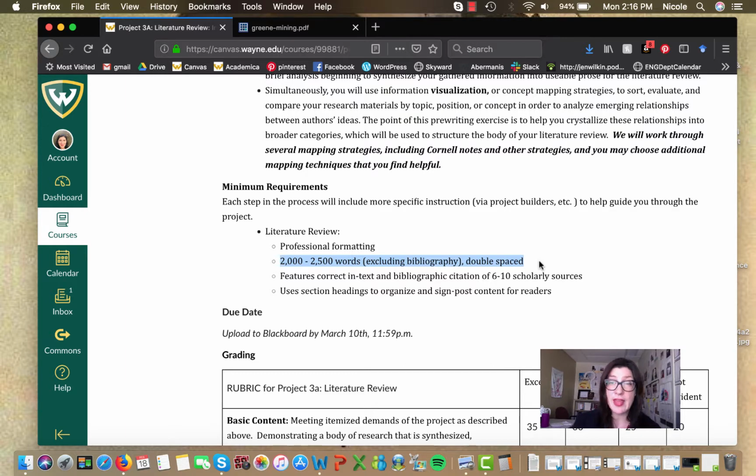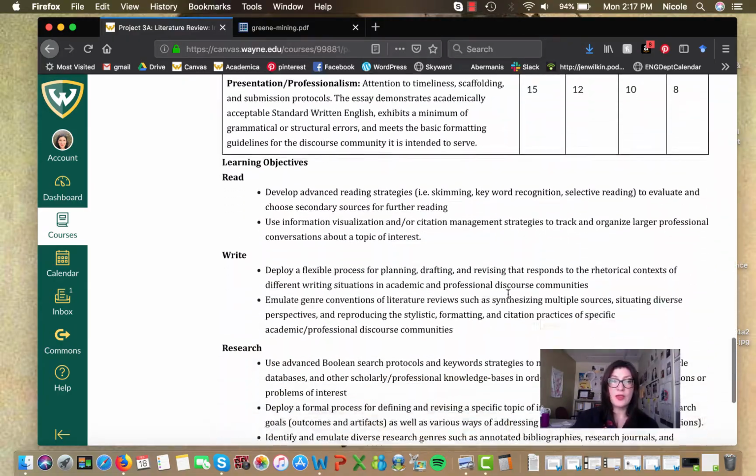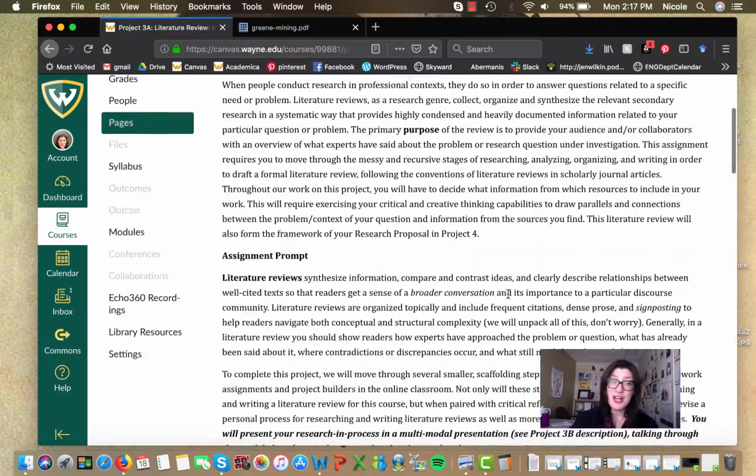You don't have to include the annotated bibliography, but you must include a full bibliography of all of your sources that you're citing. And you want to have correct in-text and end-text citations, of course, and use section headings as signposts for content to readers. So you guys can look through the rubric. It's attached here along with the learning objectives for this project.